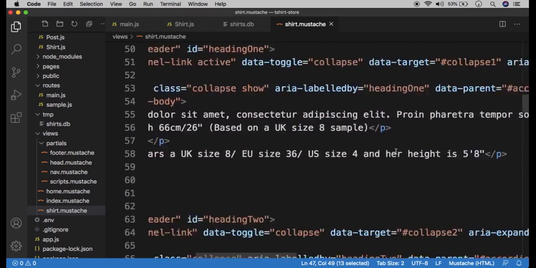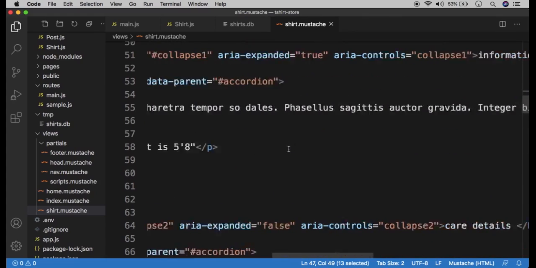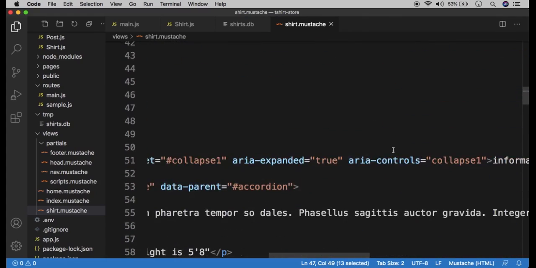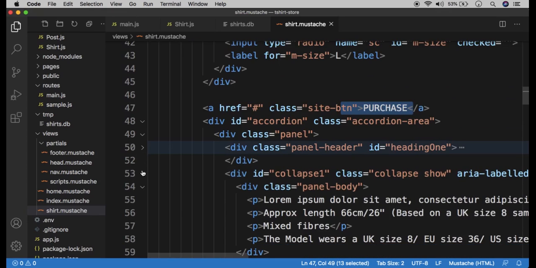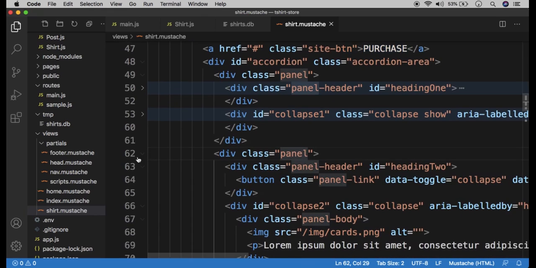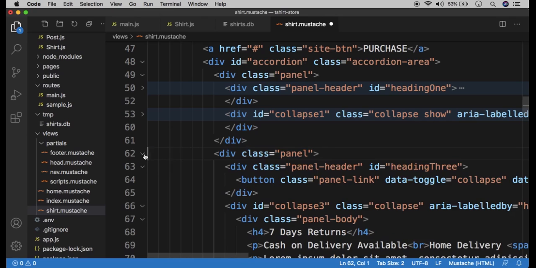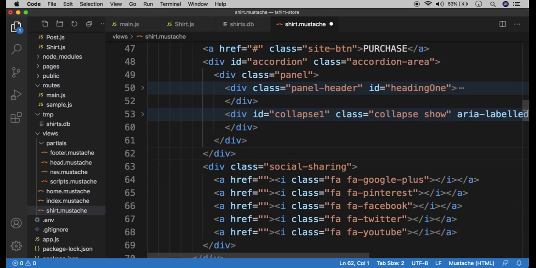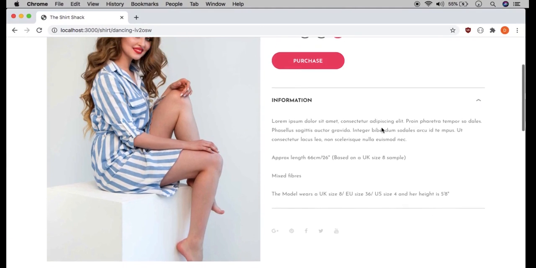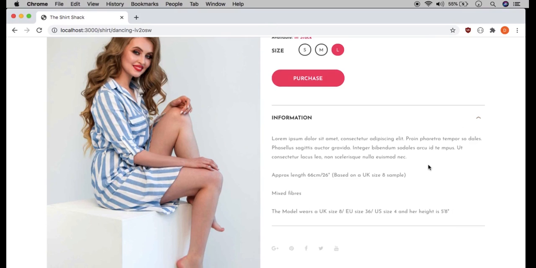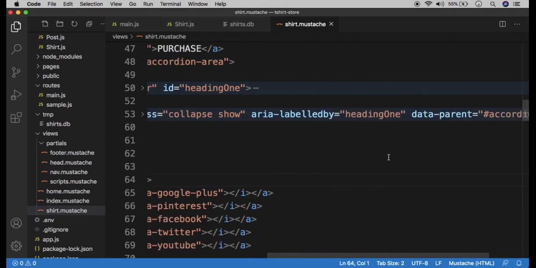So we have over here, let's see, the information accordion panel is right here. So that's those two. And then here's another panel. We can just get rid of that. And then here's another one. We can just get rid of that. And that should leave behind only the information. Okay, and then we want to change that to description.